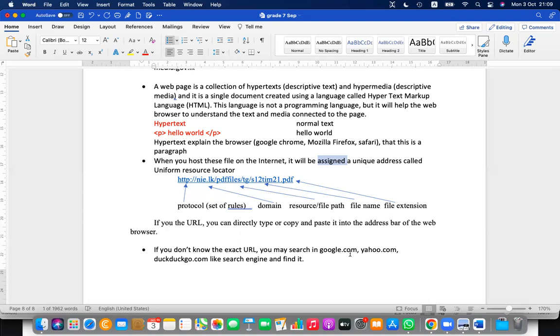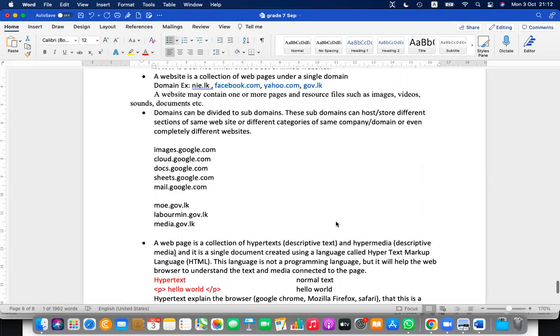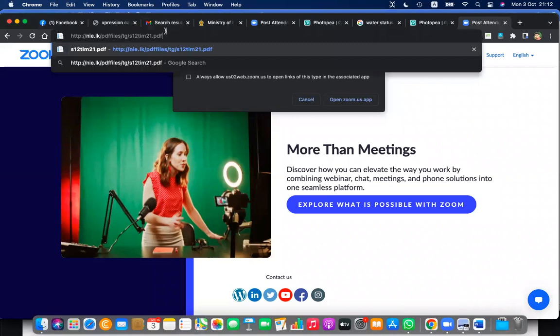After that, you can search. That is what you can do. Okay, finish this as well. When you know the URL, you can copy and paste it in the address bar, not in the search bar, and then you can directly access this.